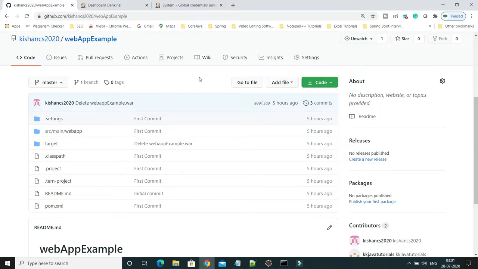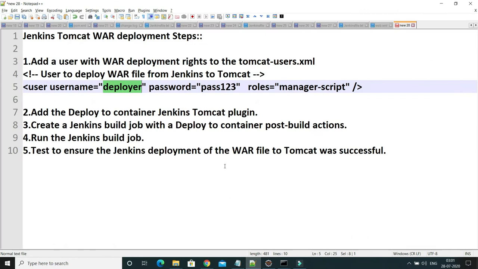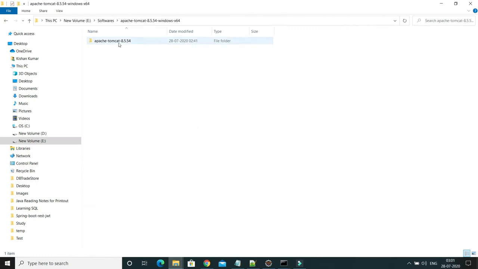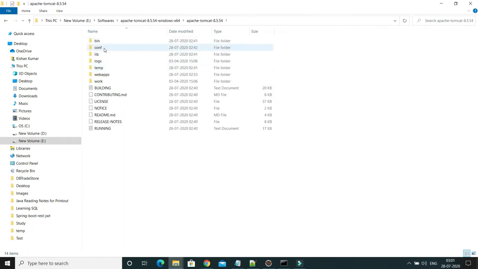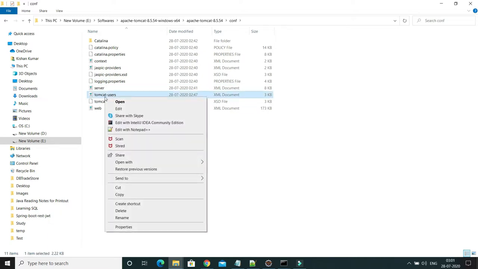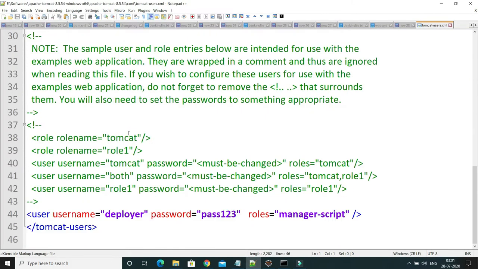There are certain steps we have to follow. We are going to deploy a war file on Tomcat. First step: in Tomcat users.xml, we have to add a user. That part I have already done, but let me show you how. You have to go to Tomcat. I'm using Tomcat 8. In the conf folder you have tomcat-users.xml. If you go there, you have to add this user.